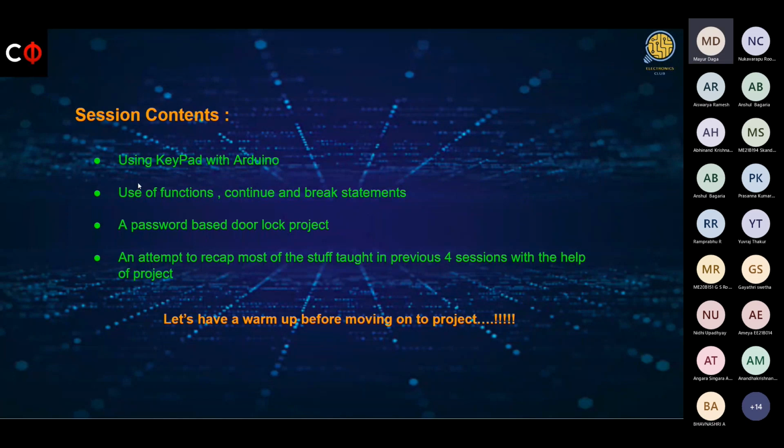Also, we'll introduce you to functions, and the continue and break statements. You would have studied them, but we'll recap them because we'll need them in the coding part of our password-based door lock project. So the main aim of today's session is to get a recap of whatever we did in the last four sessions. I'll first show you the project, what it is required to do.